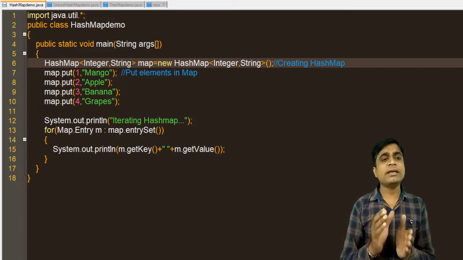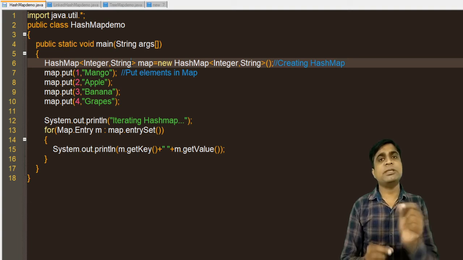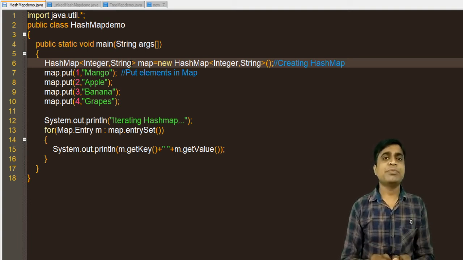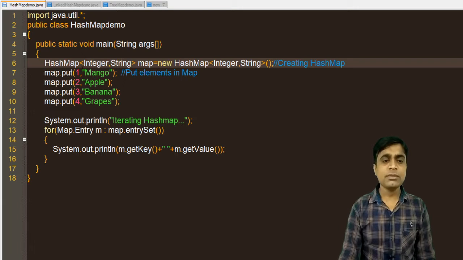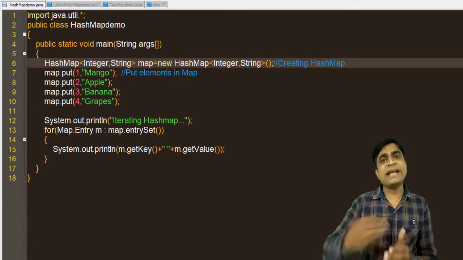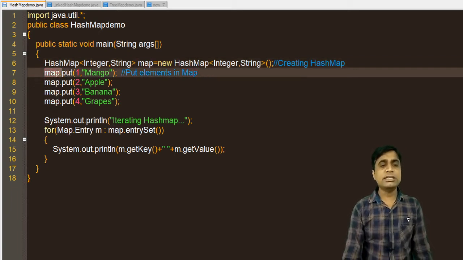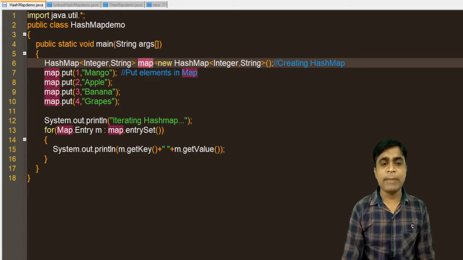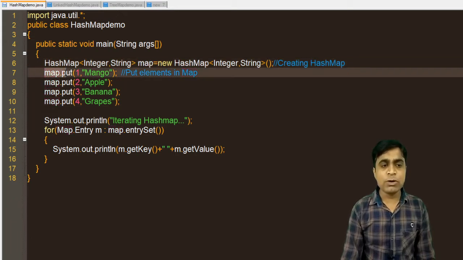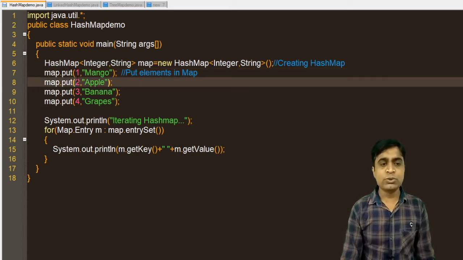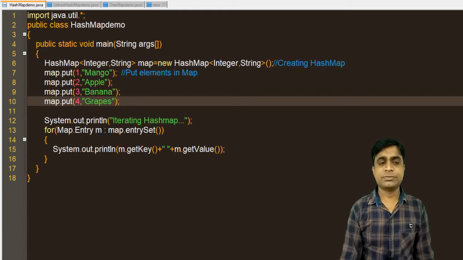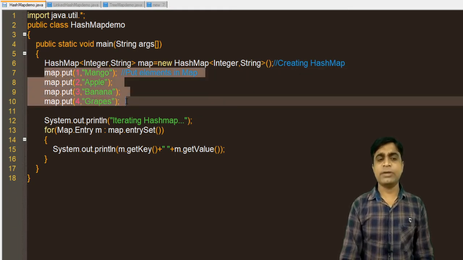So my HashMap accepts only these specific data types: the value in the form of a string and the key only in the form of an integer. Now if you want to add an item, there is no add method here; the method is put. The object of the HashMap is named map. Then with map.put you can put the values, like 1 mango, 2 apple, 3 banana and grapes. I am just adding 4 values in that particular map.